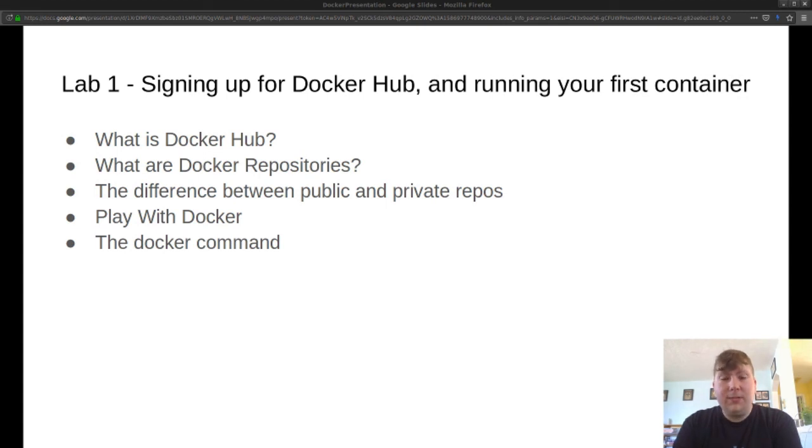So the Hello World container is something that is provided on Docker Hub. Again, you can think of Docker Hub like a big repository for containers, and Hello World is just an example one. So you don't actually need a Docker Hub account to pull that Hello World container. That's a public image, so you can do that without creating an account at all.